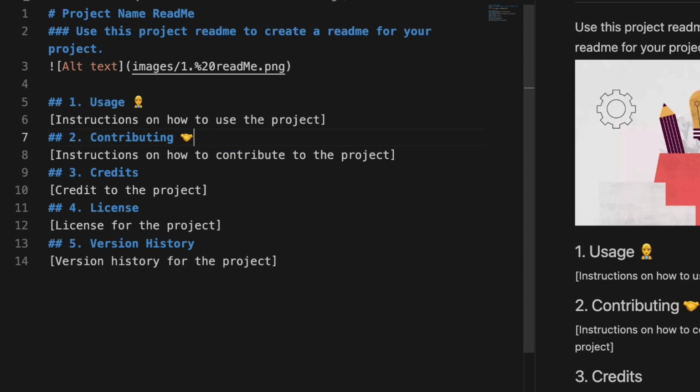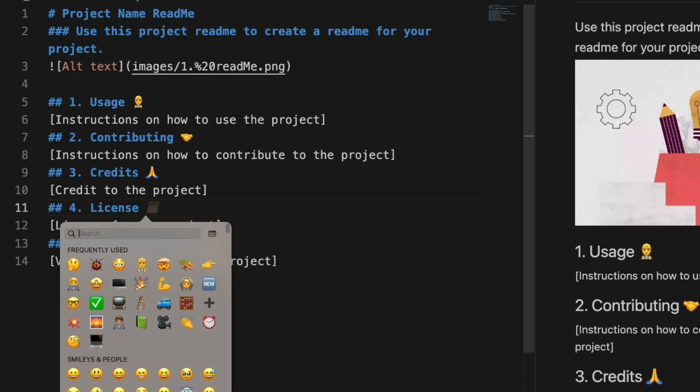Oh, okay, it's 2 hands. And that makes sense for contributing. You'd want to shake someone's hand after they made some contribution. Now for credits, a thank you symbol, license, we have a document, and version history, another document. Maybe we'll try to change this and make this some type of a book.